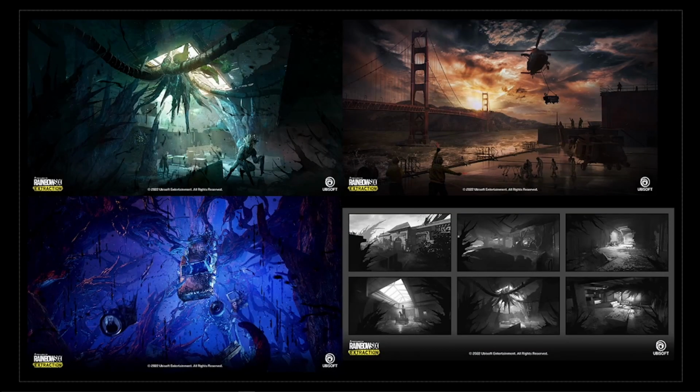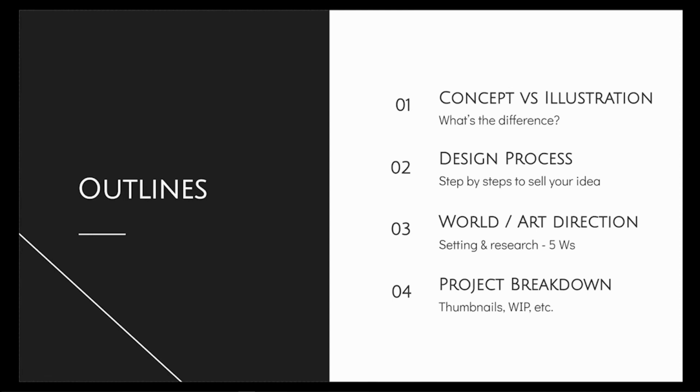Here's some other concepts. And yeah, so for the outline of this presentation, it's going to be beginner friendly and explain what concept art is, the design process, and a bit of how to direct your own art direction when you do your personal projects, especially for students. This is something really important to know. And then I'll show a personal project breakdown as an example.